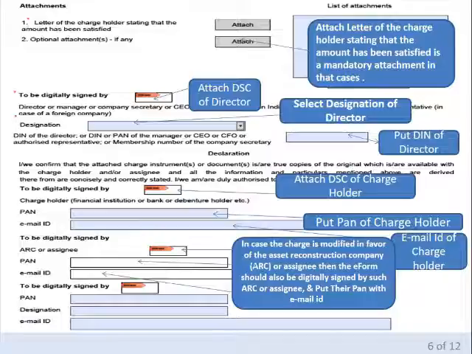Next, select the designation from the drop-down box. Please remember to select Director or Manager or Company Secretary or CEO or CFO if the company is of Indian origin, or an authorized representative for a foreign company. In case of Director, put the DIN of the Director in the adjacent box provided and move on to the declaration section.